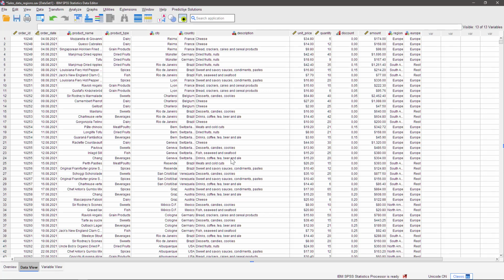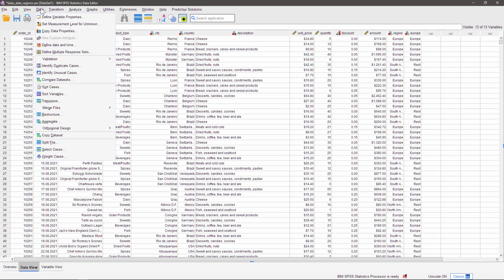For example, in the presented dataset, the unit of analysis is the product line on an invoice. Therefore, to present the average and total sales divided by the countries to which these sales pertain, we can perform data aggregation. To do this, select the Data menu and choose Aggregate.